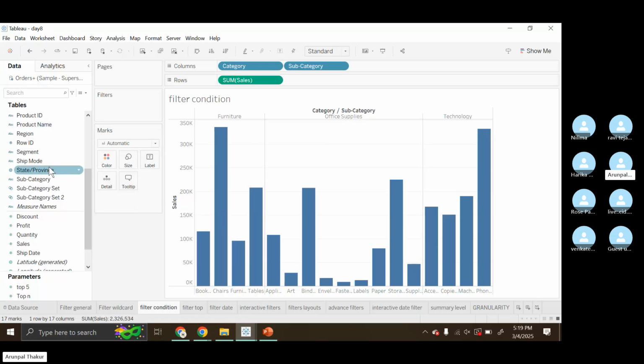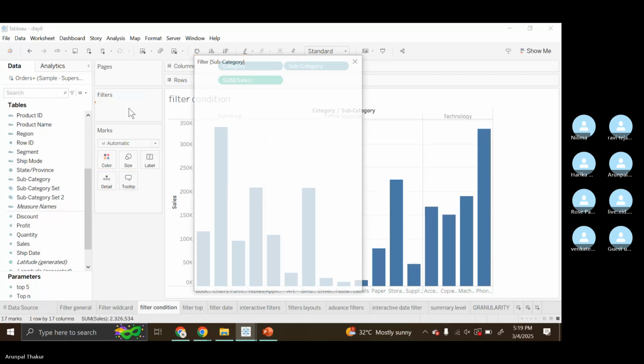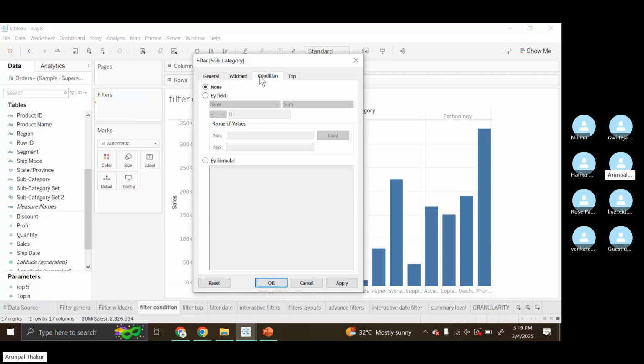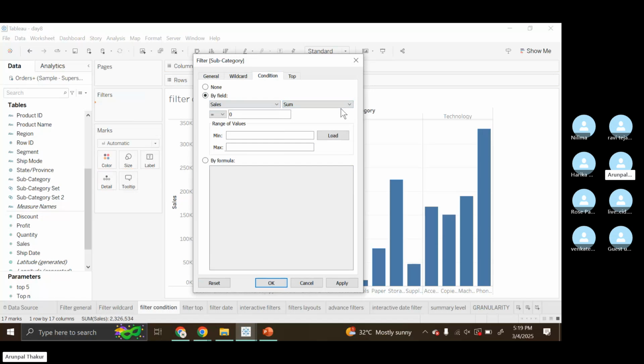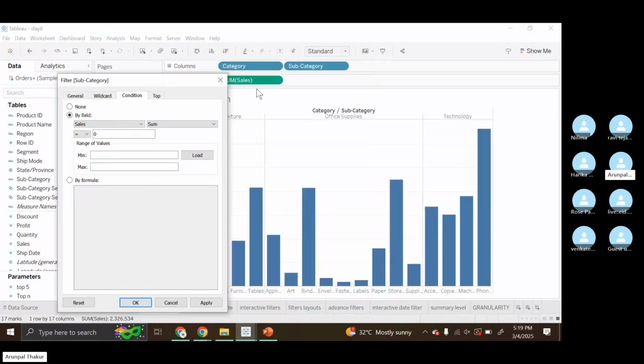See everyone, taking this subcategory, putting here, giving the condition. Okay, by field, sales, sum of sales. You can change it. You can select any other field. You can select any other aggregation. You can make it average, mean, median, count. So I'm taking sales because we have created the sheet according to the sales, and it will be easily visible when you see this sales.